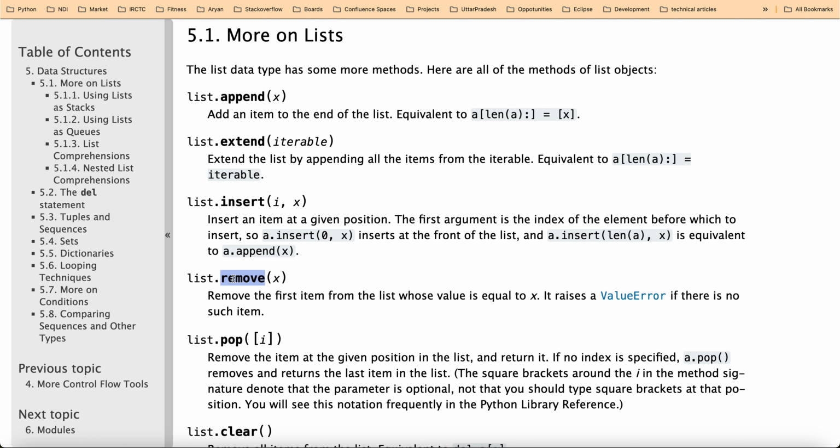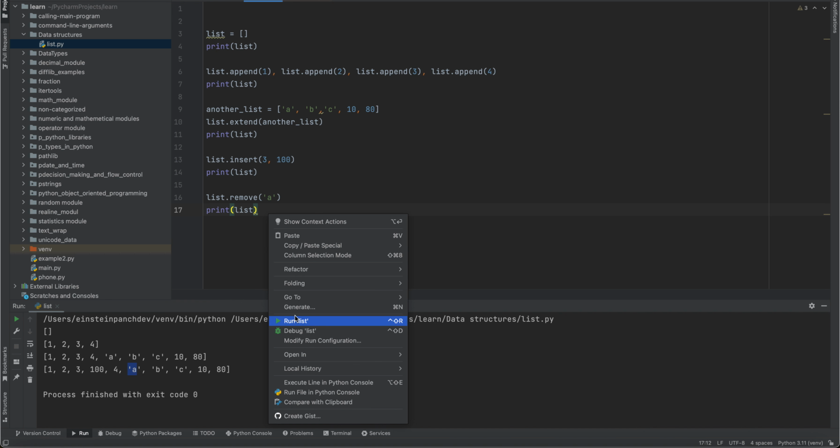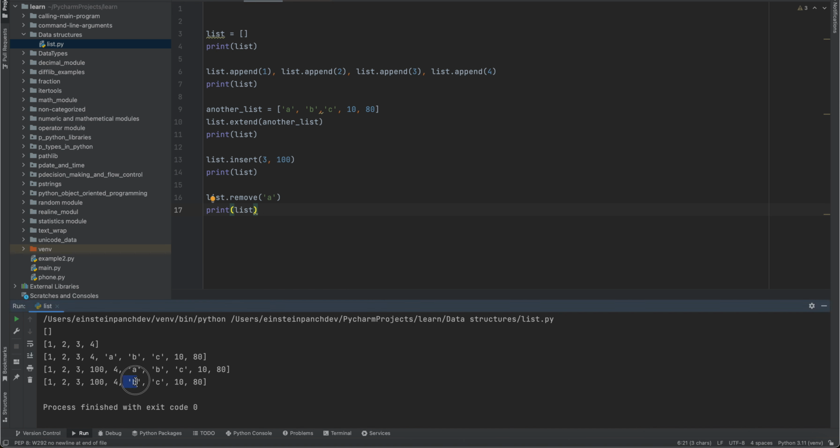Now the remove method. Let's use the remove method. List dot remove, and whatever value we want to remove. For example, I want to remove the value A from the list, so in the updated list the A item will be removed. Let me run the program. Here we can see A is removed from the updated list.